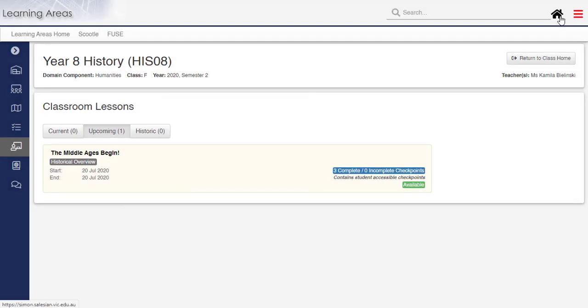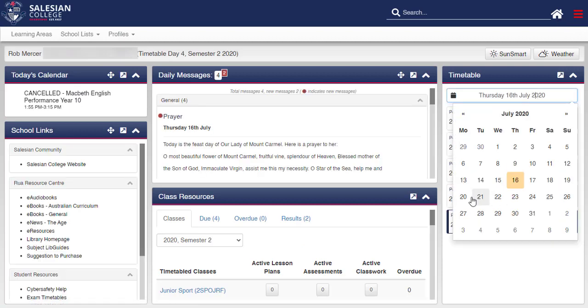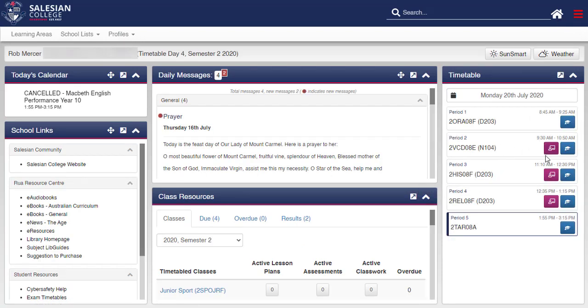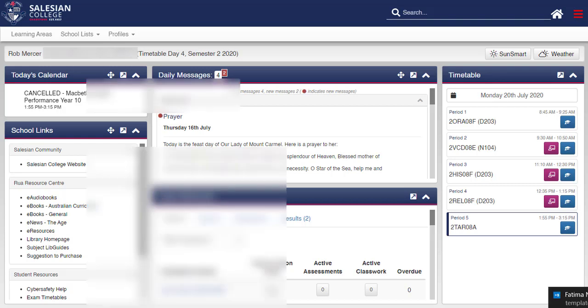At this point, they can go back to the home page, and from the home page, select the next lesson plan. It is a requirement that all boys check the lesson plans for all lessons that they have every day, at least once a day, and check off any checkpoints which have been included.